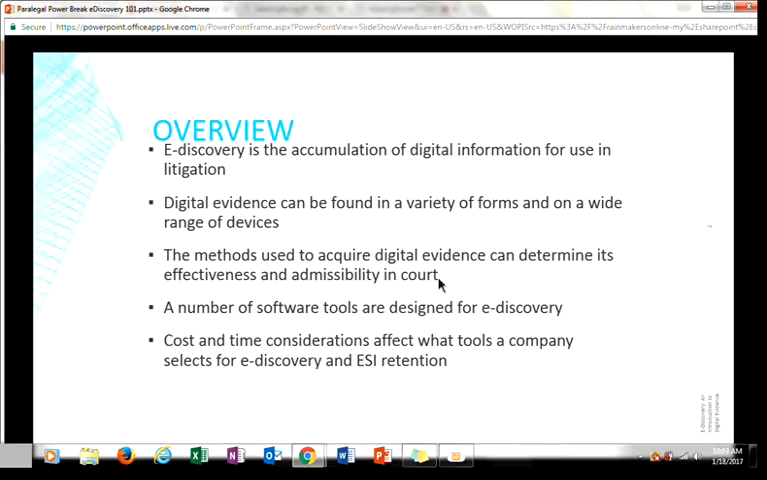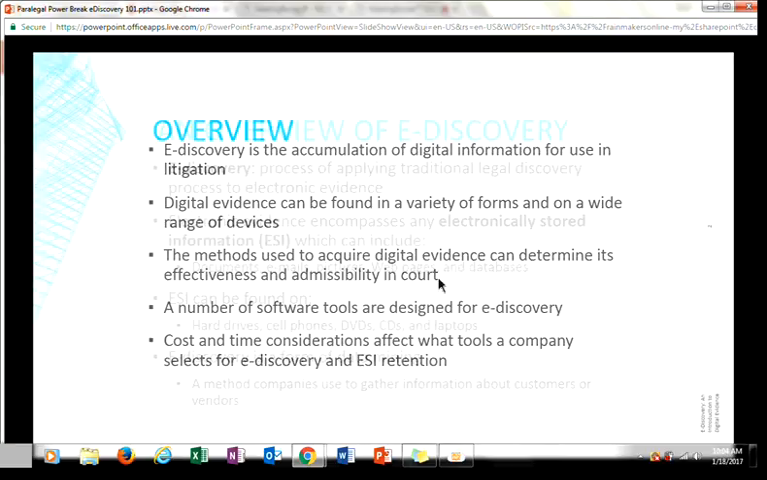Now, there's cost and time considerations that affect what tool the company may use, because with eDiscovery, just think of a typical litigation case, let's say it's an employment discrimination case. Let's say it's a huge company, and there's emails being pulled from different employees, managers, there may be mobile devices, computers that are used at home, laptops, tablets. So just collecting the information can be very time-consuming as well as reviewing it. So companies will look at that when they're deciding what system to use.